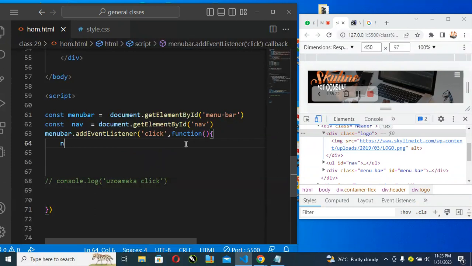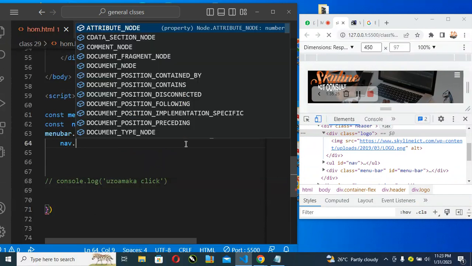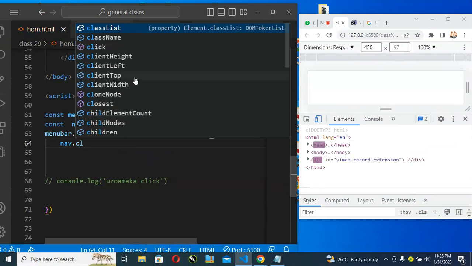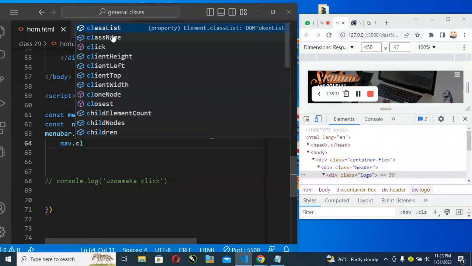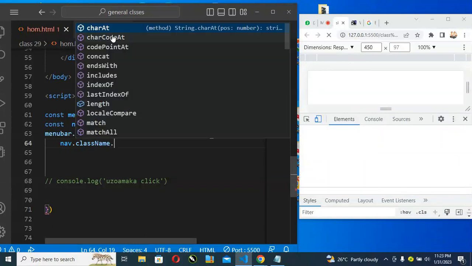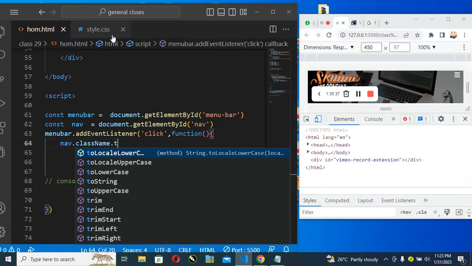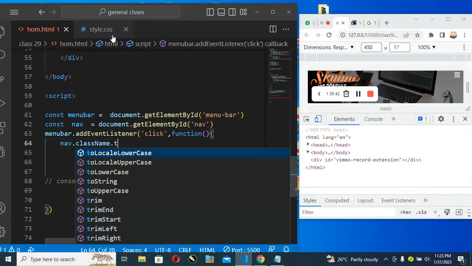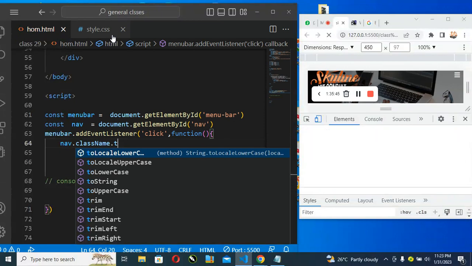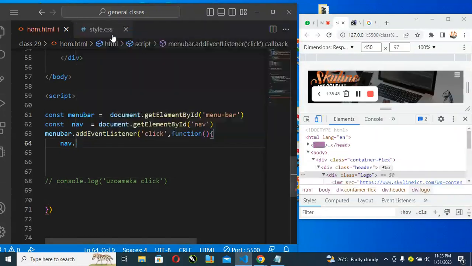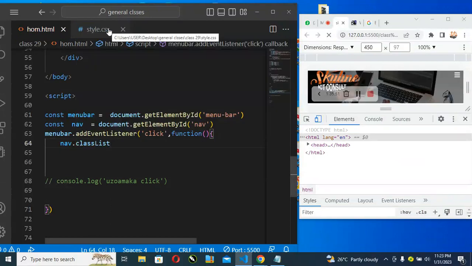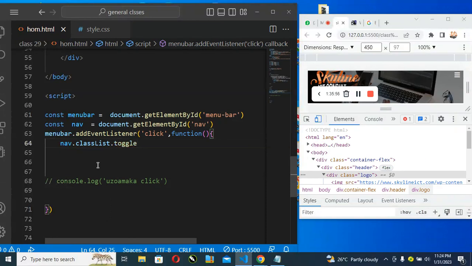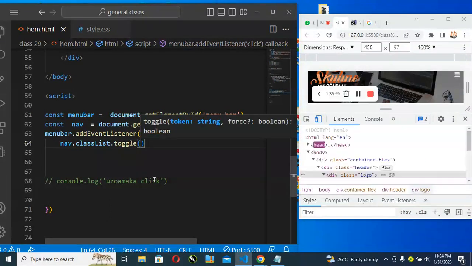Yes. Let's say nav dot the add. No, it's class. Class name dot toggle. I think it should be class name dot. I'm coming. Class list, sorry guys. Dot. Okay, this is the right one. Dot toggle. So it's class list dot toggle.